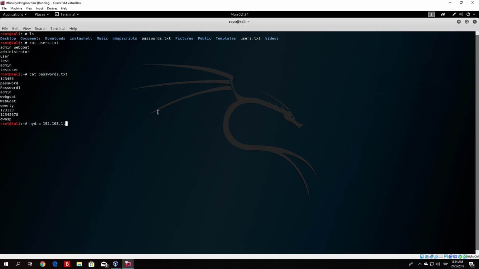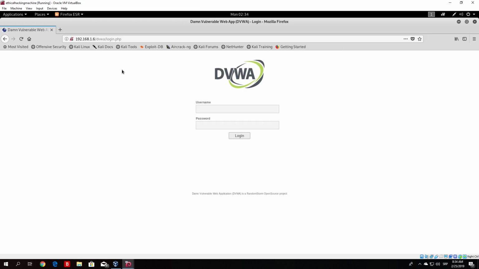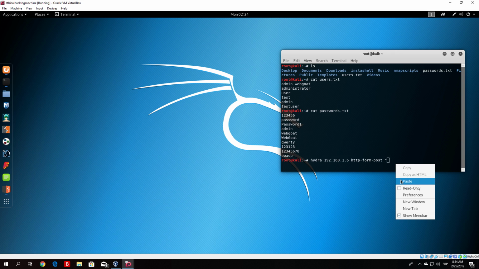We type here the IP address, then the post form, so http-form-post, and then we specify the link. Now, in order for us to check out the link, let us go right here, and we can see that the path is dvwa/login.php. So let us copy that and let us paste it right here.